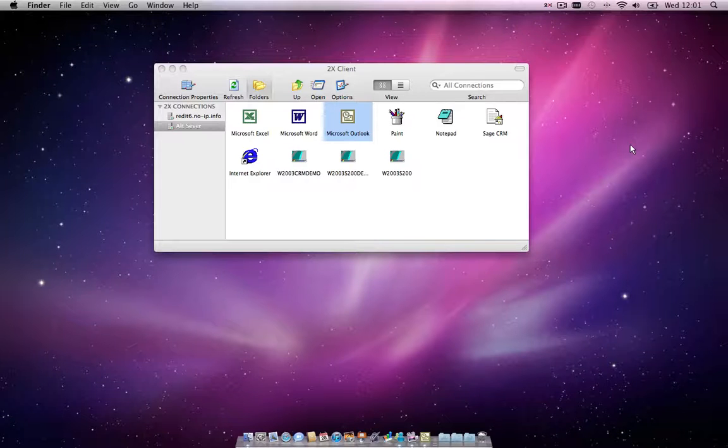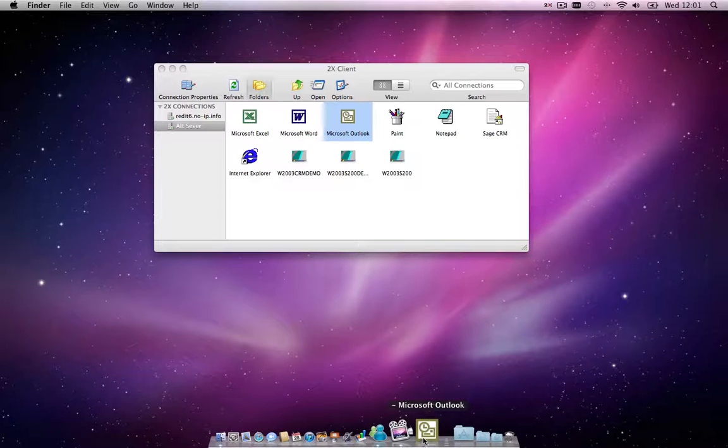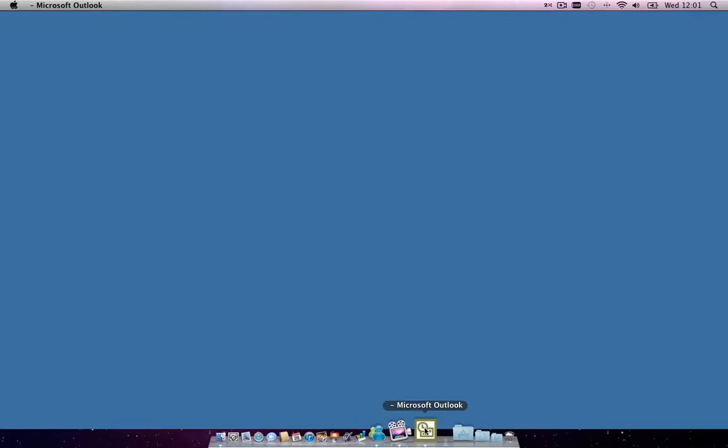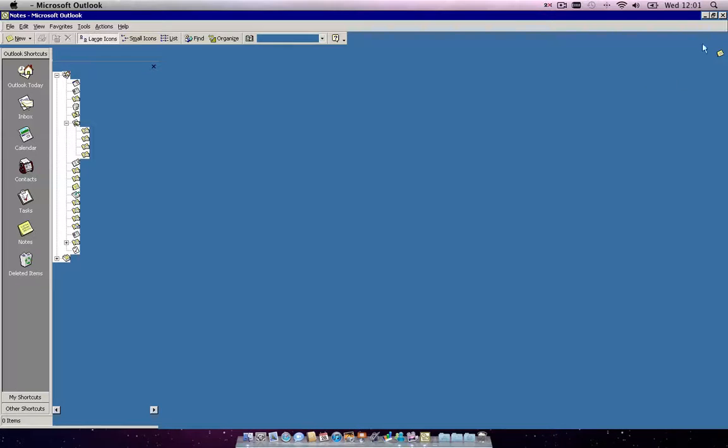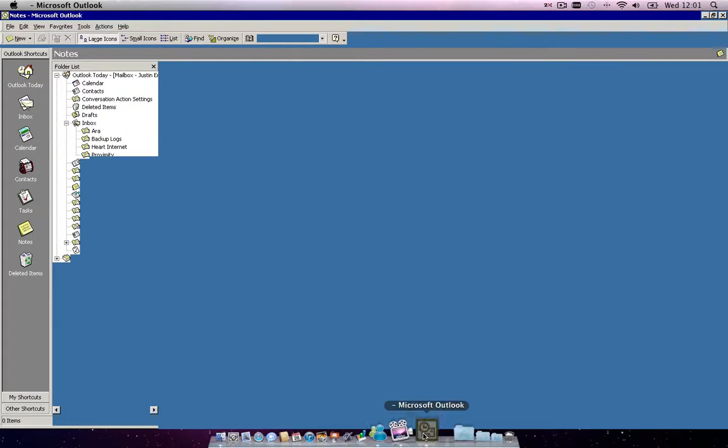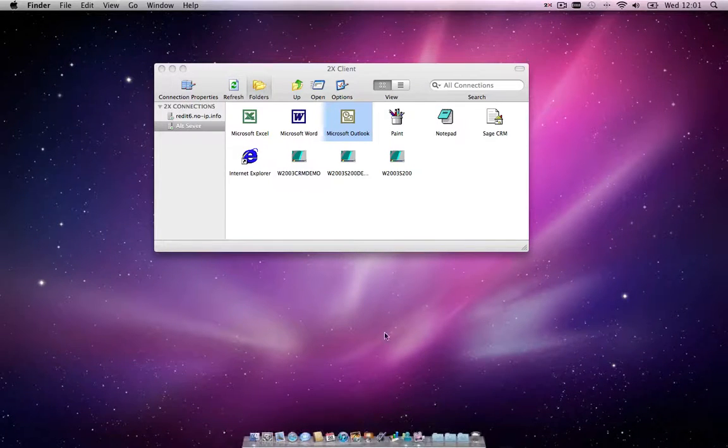We can minimize our applications, and they will minimize directly to our dock, which is what we would expect from our applications. Again, within Windows they will minimize to your taskbar as well. So I'm going to bring that up, and we're going to close the application down. There we go. Let's go and have a look at Sage CRM in a hosted environment.